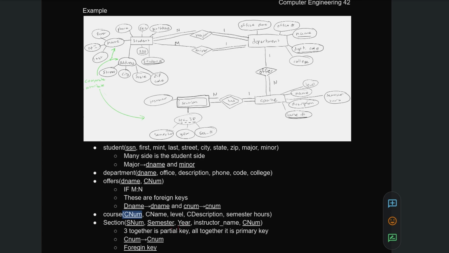In the next video, we are going to be working on just another example like this. However, we're actually going to be drawing the relationships from the foreign keys to the primary keys. Remember, if we have three separately, they're each partial keys, but three together is a primary key. And that's how we would look at this example.